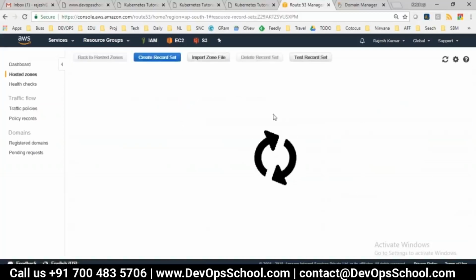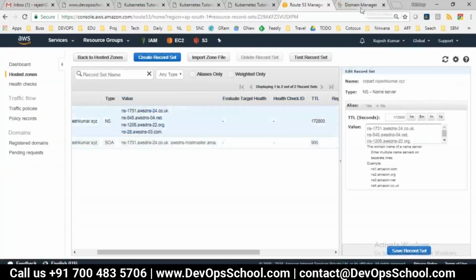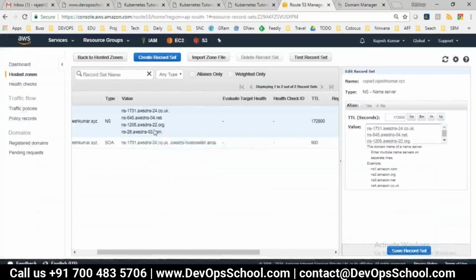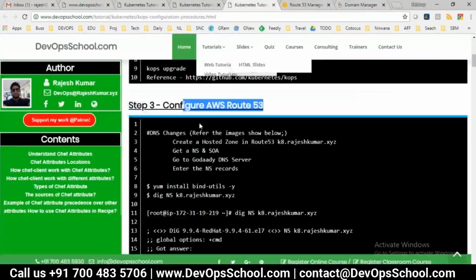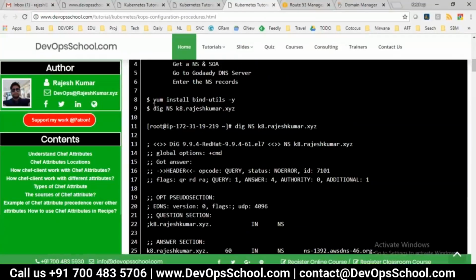So I'll just click here, and these entries should be a part of the domain. So if you look at this, let me match the name servers, and I think that's the same entry that you have right now. So step number 3 is done. I'm not going to repeat it, but I should verify.